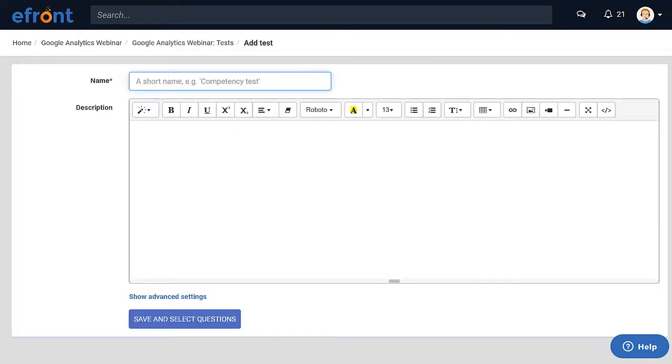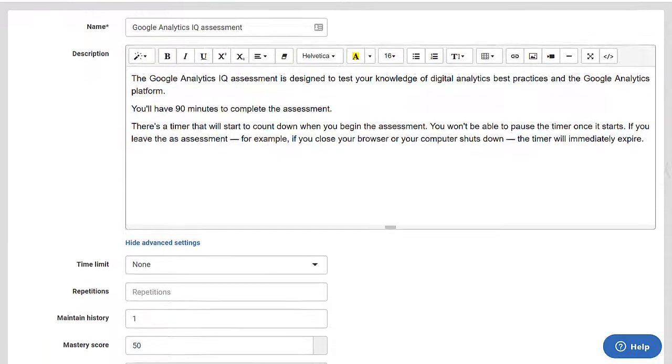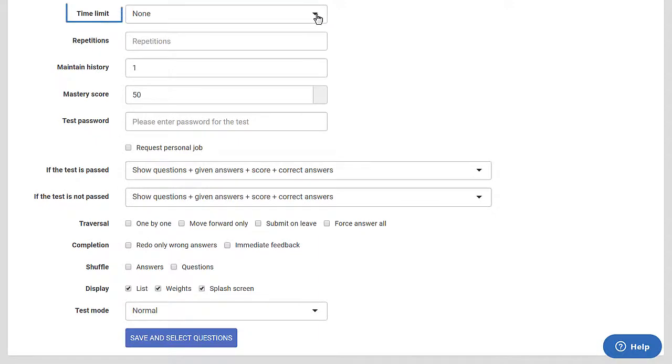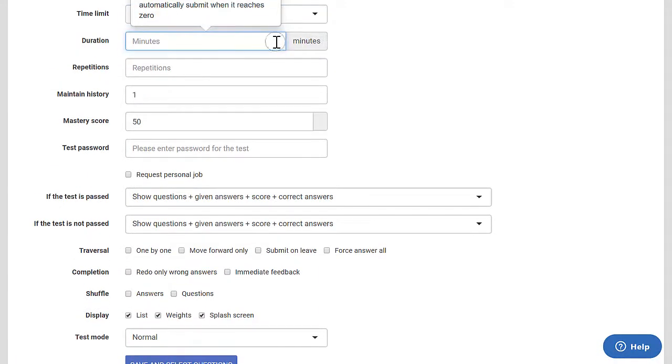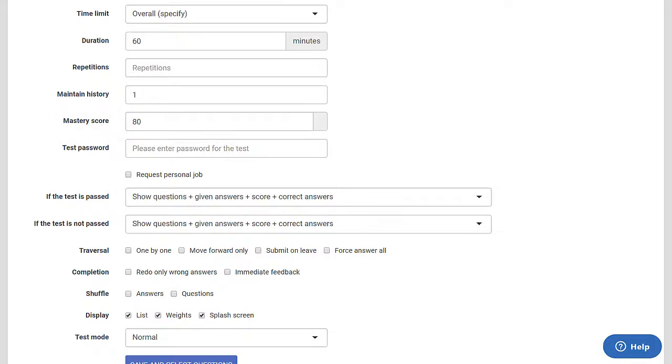Give your test a name, write a description, and go to Advanced Settings. Here you can set the test duration, the passing score, and the completion rules. Let's set the test to show one question at a time.